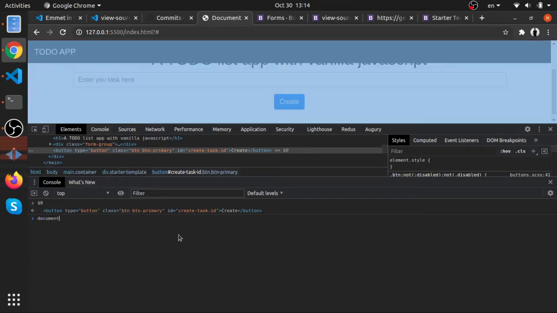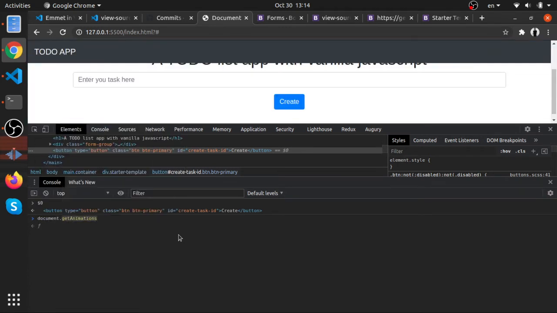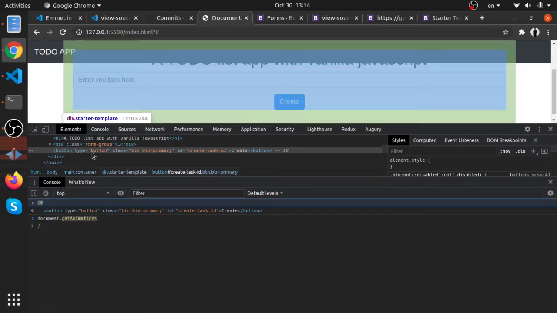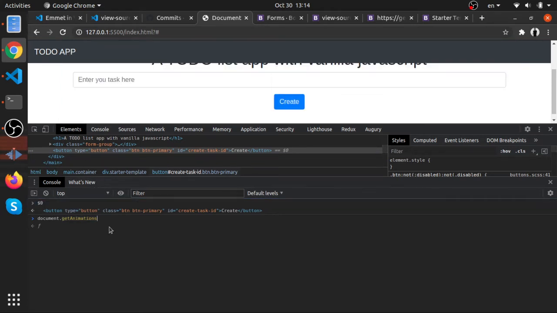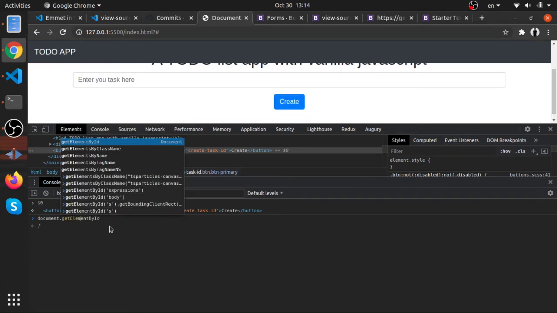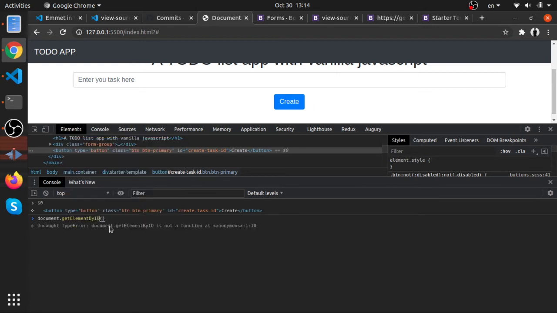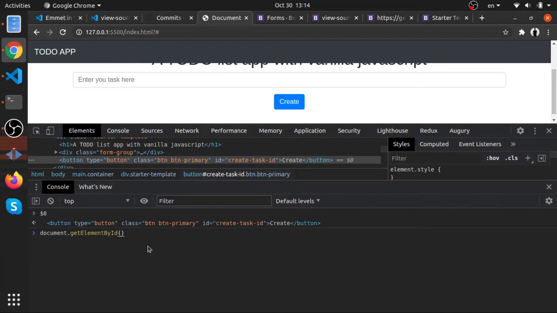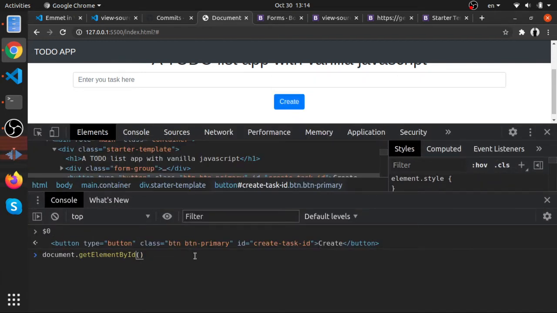put document.get. This was just a quick tip for you if you want to test things fast. But getElementById, this function. Let me make this bigger and let me give it the ID that I gave this button. So this will be equal. So these two point to the same button.